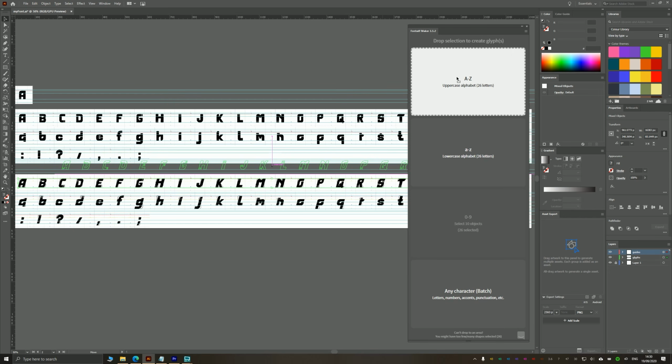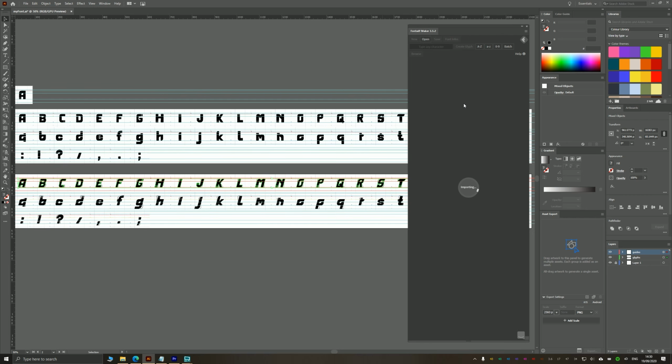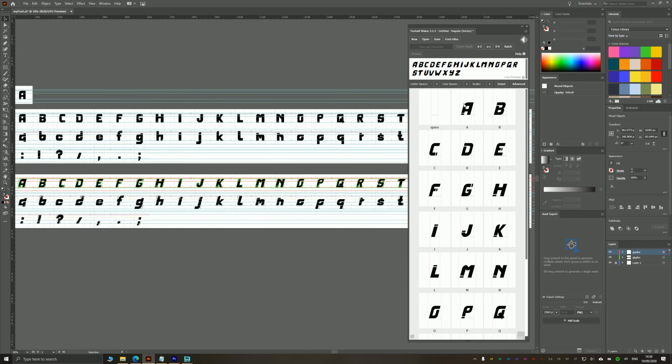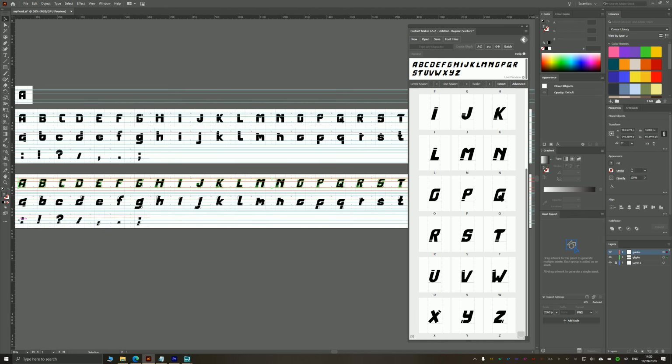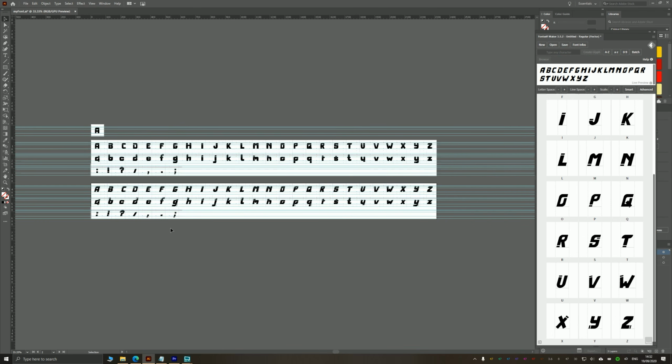I'm obviously going to do uppercase alphabet A to Z. And it's clever enough to figure it all out for you, which is insane. So here we have A through to Z in capitals, ready to go. Okay, so now that we've got our uppercase selected, we're going to do the exact same thing for lowercase.